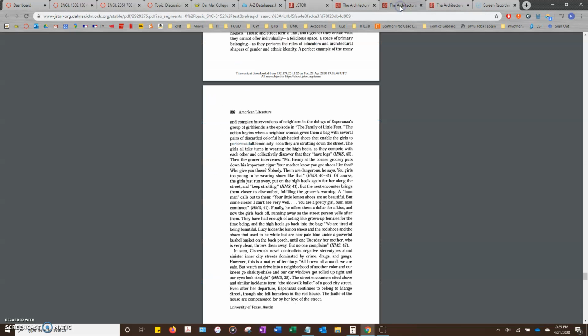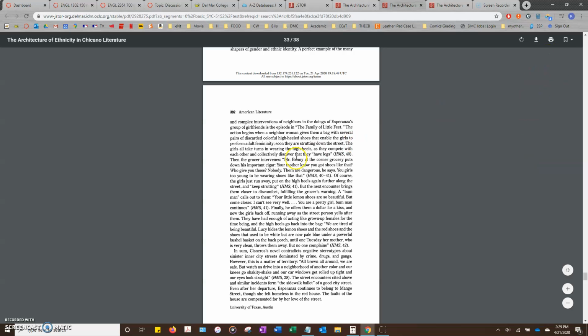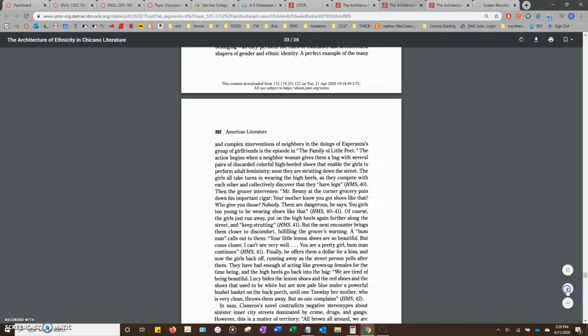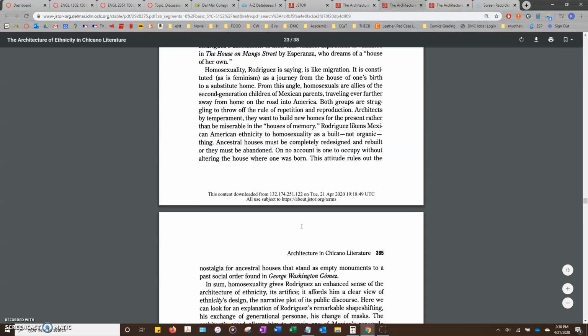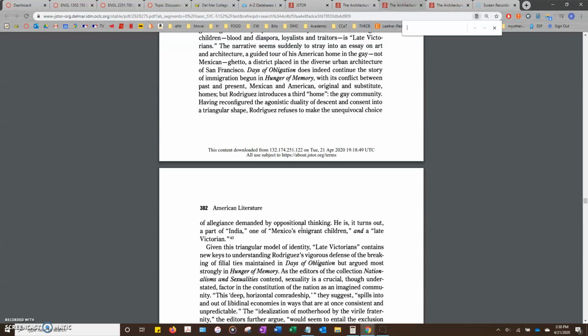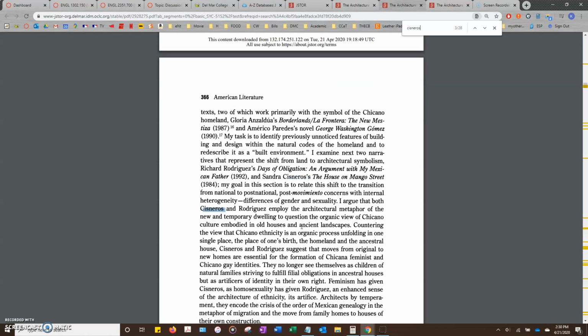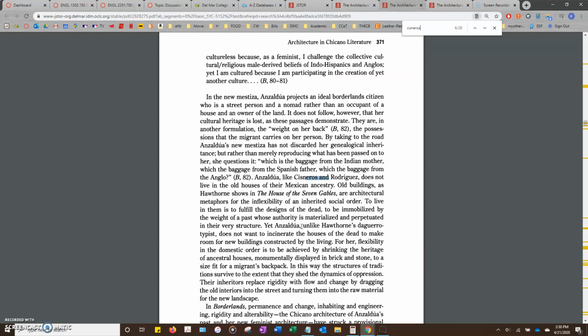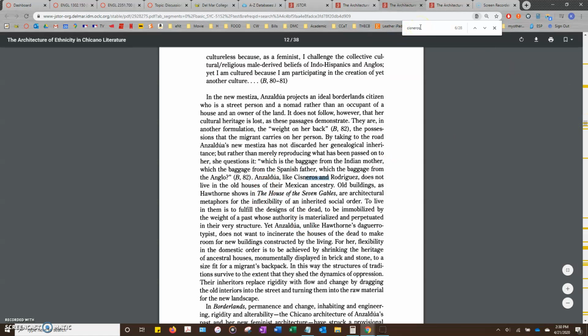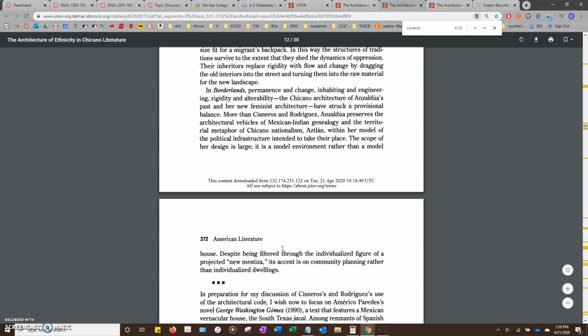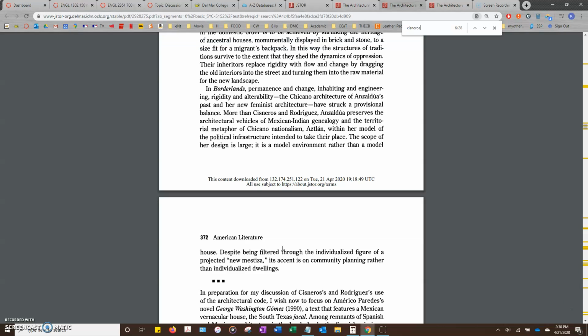I like to open up the actual PDF because you have a couple of other options, like being able to zoom. You can do other things like running a search. Here we're aiming for a project on Sandra Cisneros, so we can run a search and find everything written that mentions this author's name specifically.